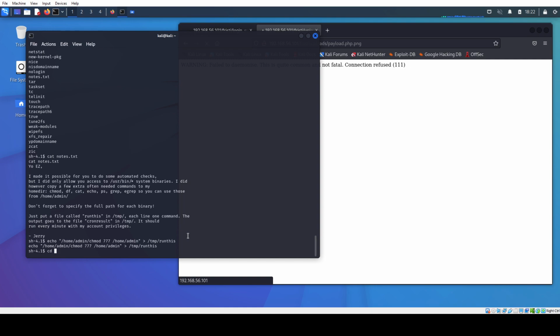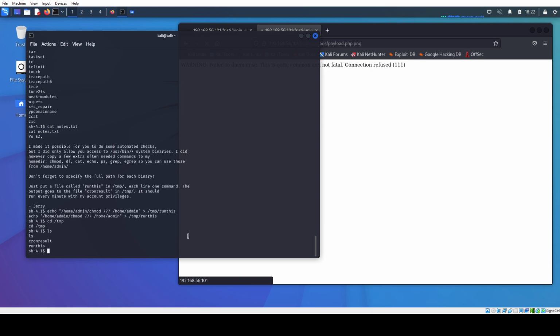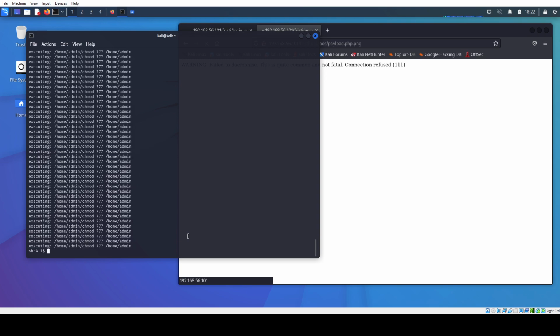and then I cd into /tmp, ls. We have two things here: runthis and cronresult. If I cat cronresult, as you can see here, it's executing in home admin, and it's making this directory unlimited permissions using the chmod command. I don't know why I say schmod. It just looks like it should be pronounced schmod, but whatever. But now I can cd into the /home/admin directory with no restrictions.